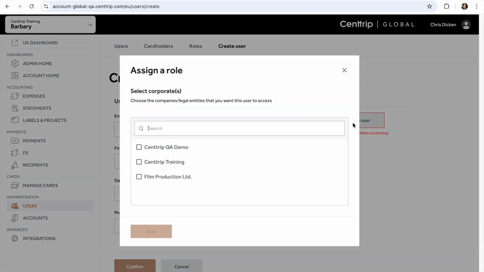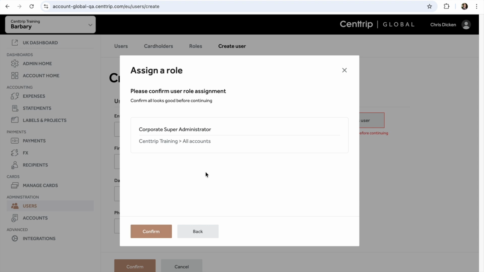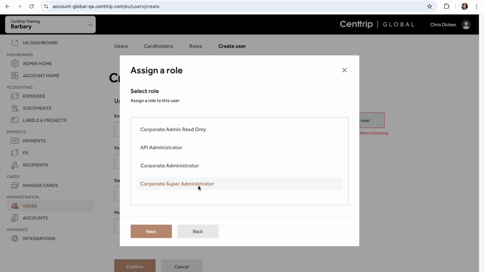Okay. And now what we need to do is give them a role. So this is an interesting one. We're just going to give them access to our Centtrip training. Now, if I wanted to create them as a corporate super administrator, that means they're looking after the whole Centtrip training corporate. And if I click next, you'll see there, it basically says you've got access to all the accounts in Centtrip training. Boom, that's that.